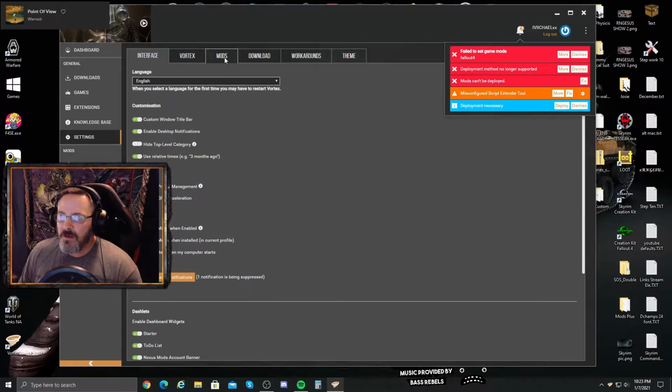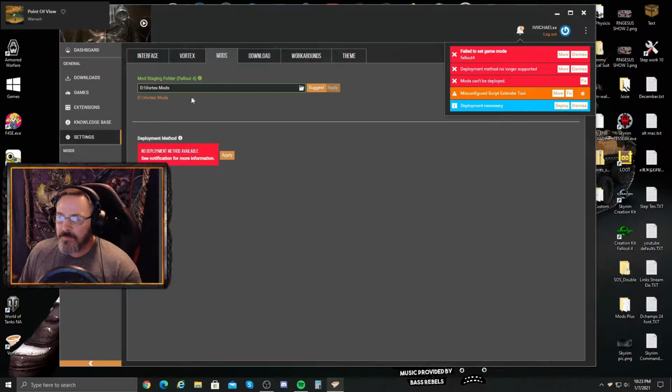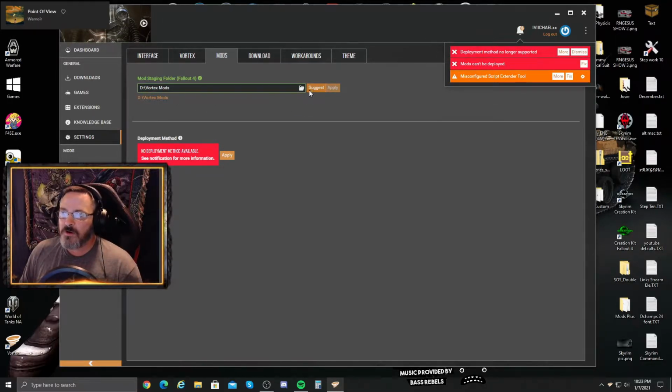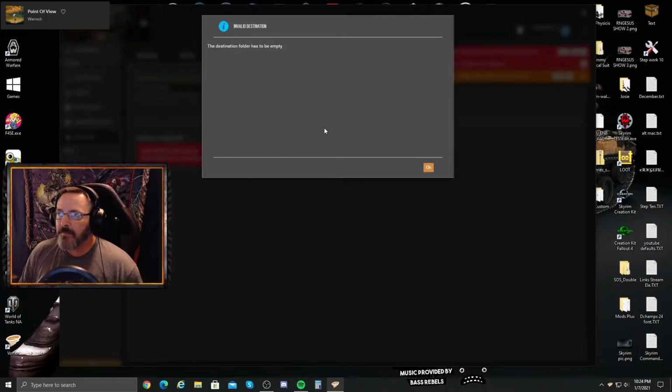Go to your actual mods. And then this location, as you can see, is actually wrong. So we're going to want to basically move it to the correct location, which should be the B drive for me. For you, it would be whatever that is. So it should work. We hit apply.